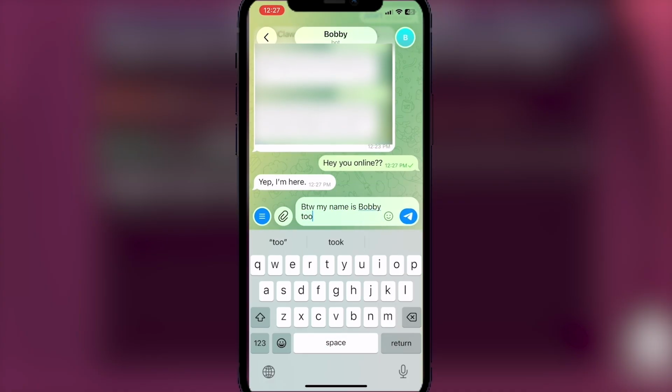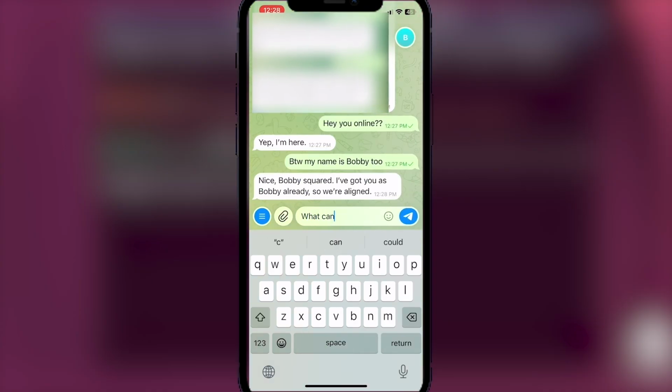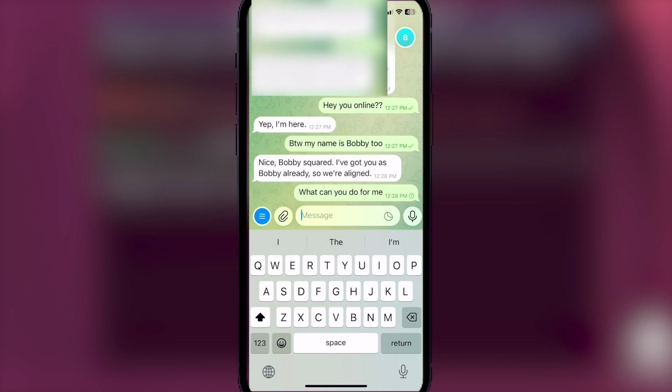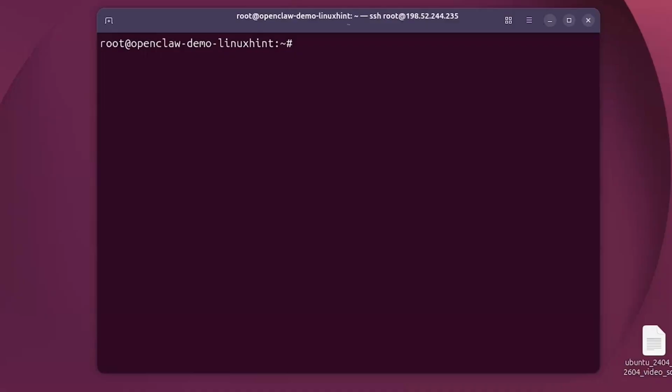So I'll just tell my bot that my name is Bobby as well, and I got a nice answer. Then I will ask it, what can you do for me? And here you can see it has listed down everything it could do for me. How cool is that? So anyway, time to run a few health and security checks.